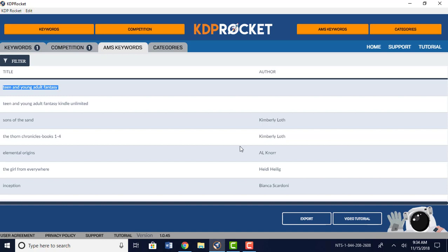So you can scroll down. I think that they're still looking for stuff. Inception, The Girl from Everywhere. So it's really important with AMS ads that you have titles of books that are similar to yours within the keywords, and also authors. You can test and move things around, but about 300 words or 300 keywords or phrases is really, really good. And this is a great way to do that. You can export that information, copy and paste it in. So fast, and so cool.